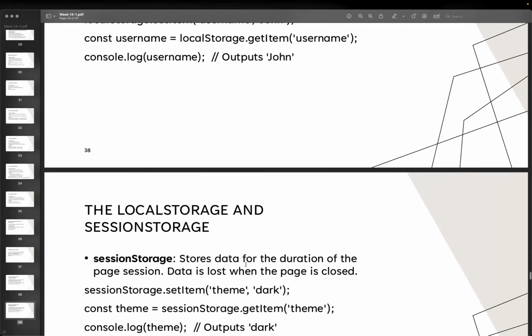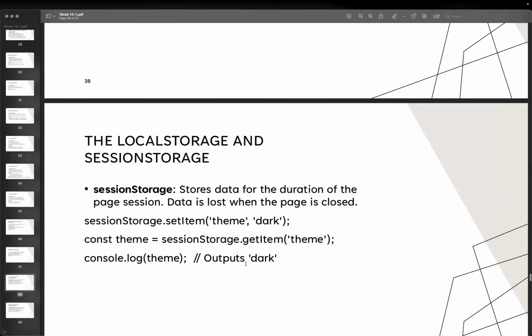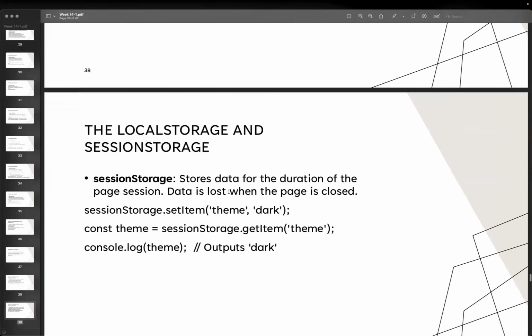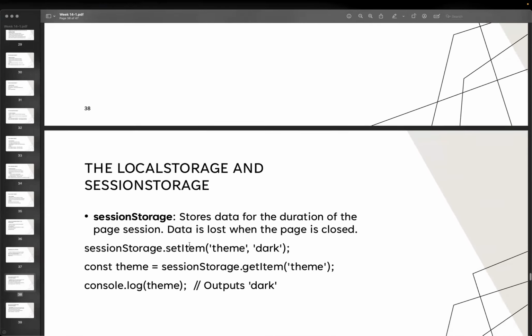Apart from the local storage, we have something called the session storage, which can save the data for the duration of the page session. So it will be lost once we close the page. Sometimes if you want to set the theme, for example with the dark color, and then getItem to get the theme. Once you leave the page and close it, we cannot access it anymore. So here's the difference between local storage and session storage.